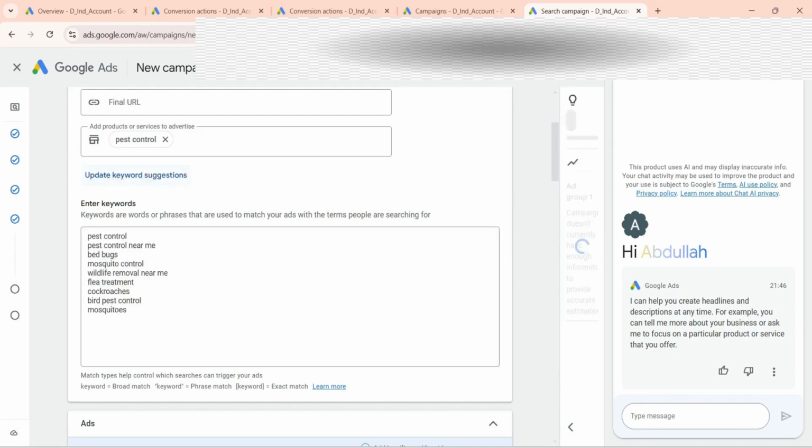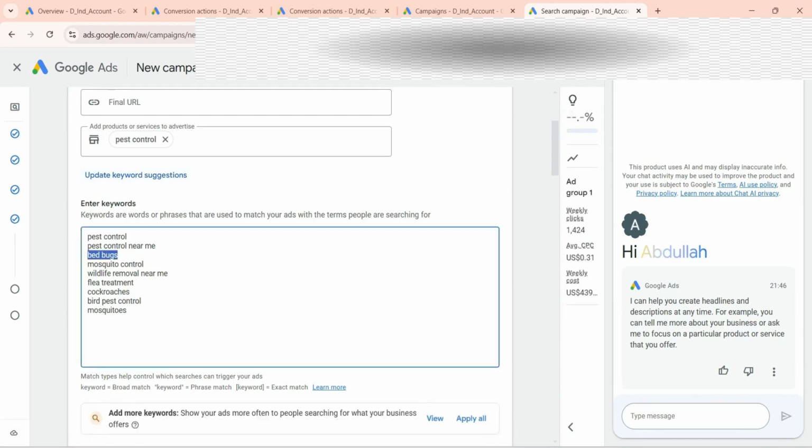Basically, heat. If something is banned, you shouldn't use it. Clean treatment is banned. You should not use this. Cockroaches is banned. You should not use this. Bird pest control is banned. You should not use this. Mosquito is banned. You should not use this. All right, mosquito control is banned. You should not use this.